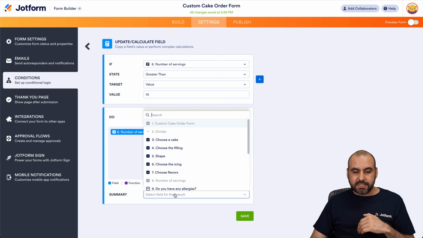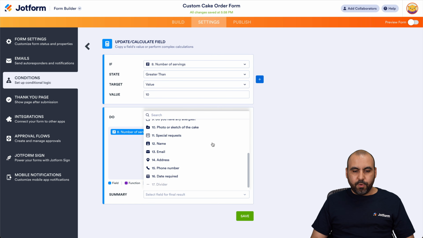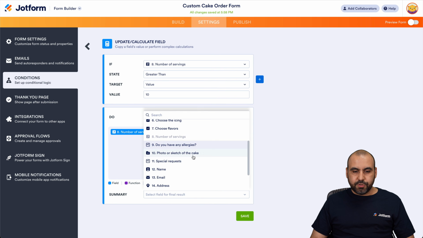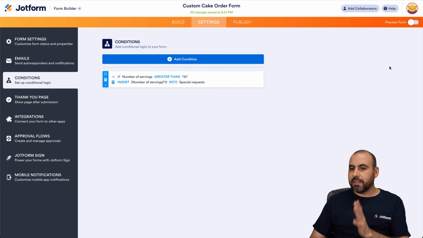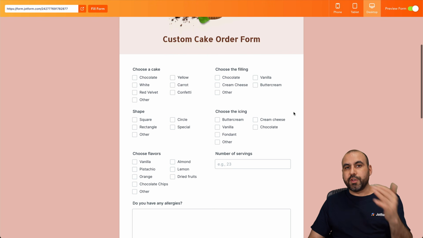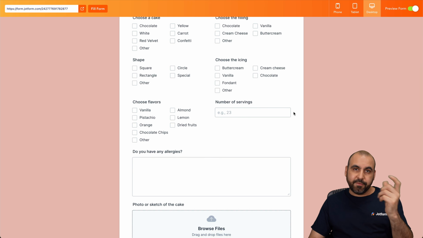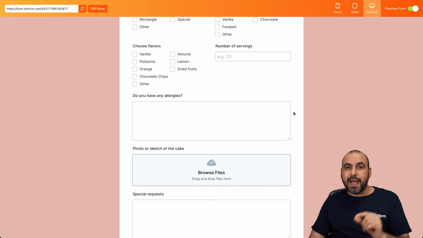And then where is the summary going to be triggered at? I'm going to send it to, for example, I'll just send it here to special requests, okay? And we'll save it there, right? Just for testing purposes, let's go ahead and preview this form. And again, you can create a specific text field where you can add the multiplication, the formula that we just created.